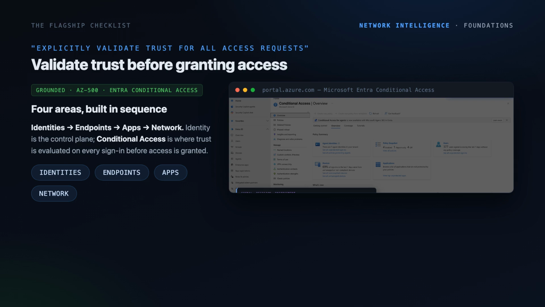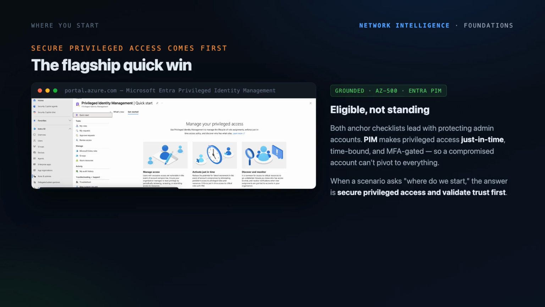Conditional access is where that trust is evaluated on every sign-in before access is allowed. Both anchor checklists lead with the same move: secure privileged access first. The more privileged access an attacker gains, the greater the damage, so this is the highest leverage quick win. Privileged identity management is the lever. It makes administrative access eligible rather than standing: just in time, time-bound, and gated behind multi-factor authentication and approval. A compromised account can no longer pivot to everything at once.